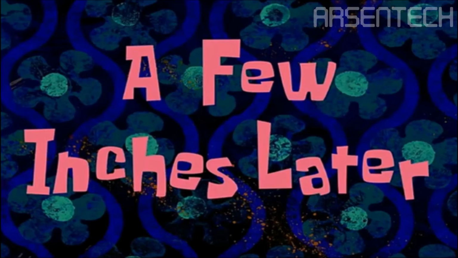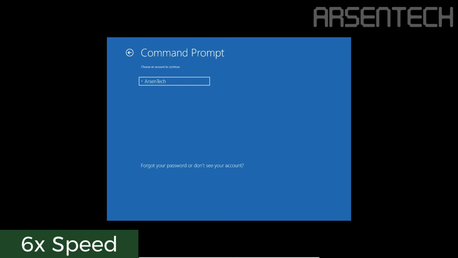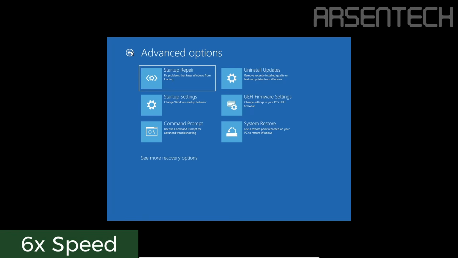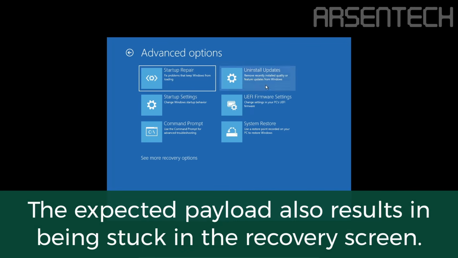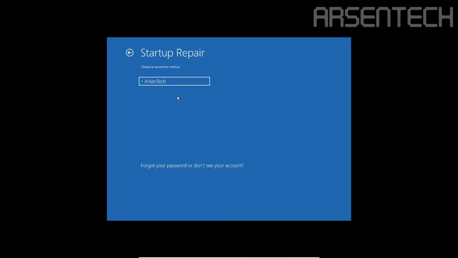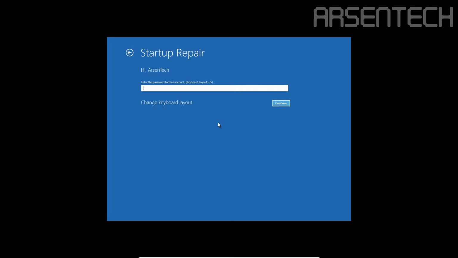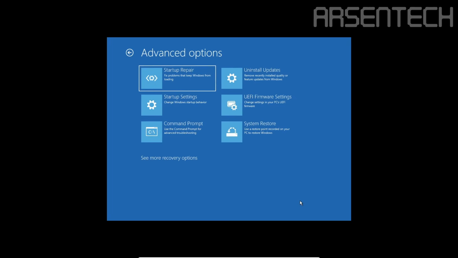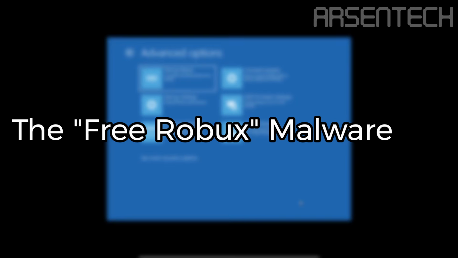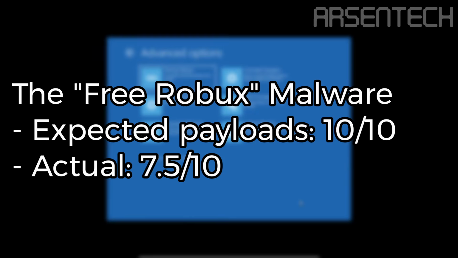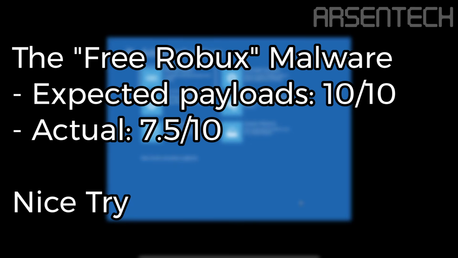A few minutes later. Let's try doing a startup repair to see what will happen next. And yeah, it requires me to enter the password like this. If the payload went as expected, I would give him 10 out of 10, but I gave him 7.5 out of 10, which is nearly 8 out of 10. But nice try.